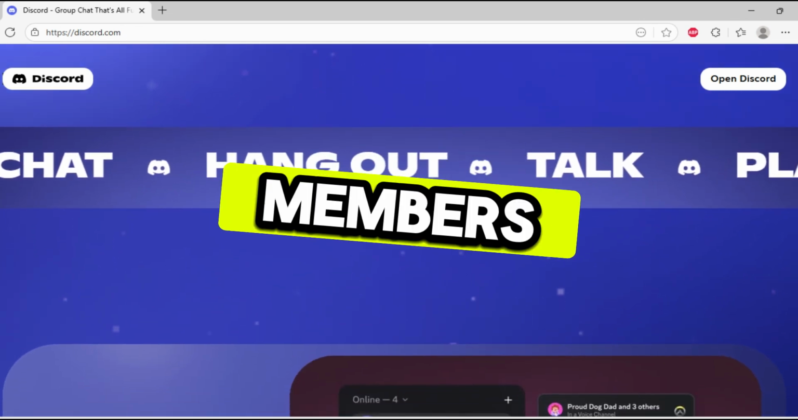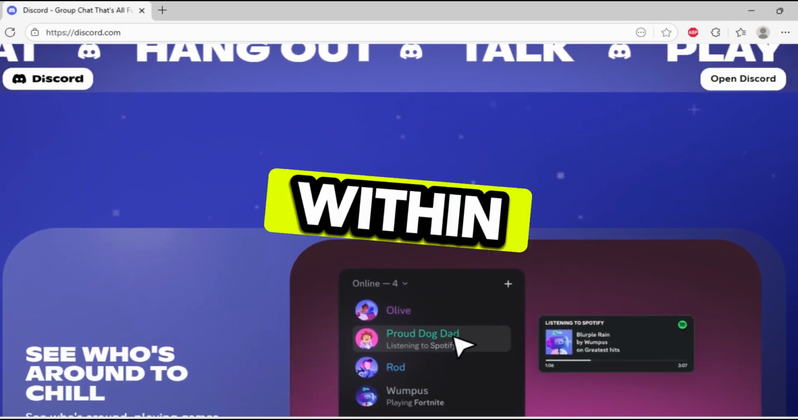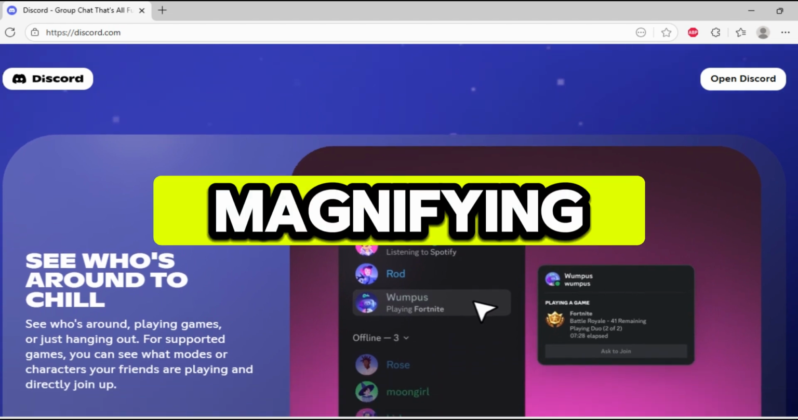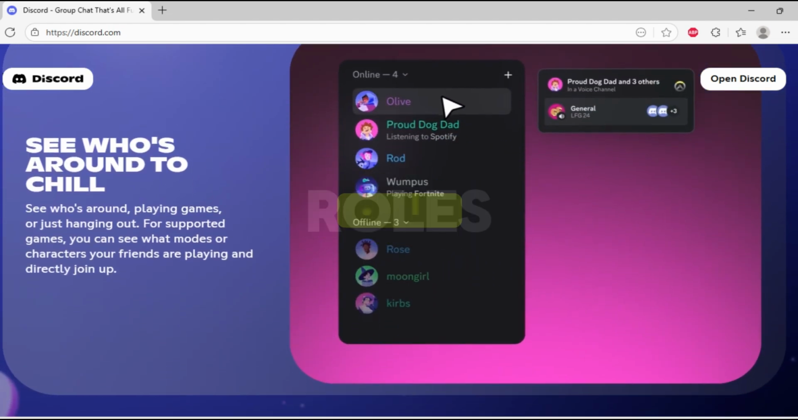For finding specific members by their tags, you can use the search function within the server. Tap the search icon, the magnifying glass, and you can filter members by their roles or tags.